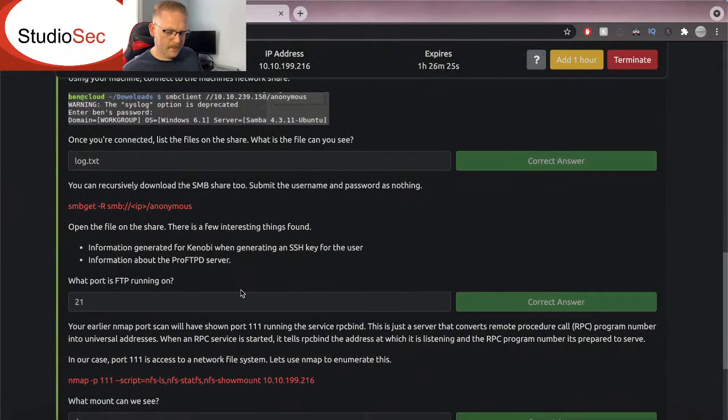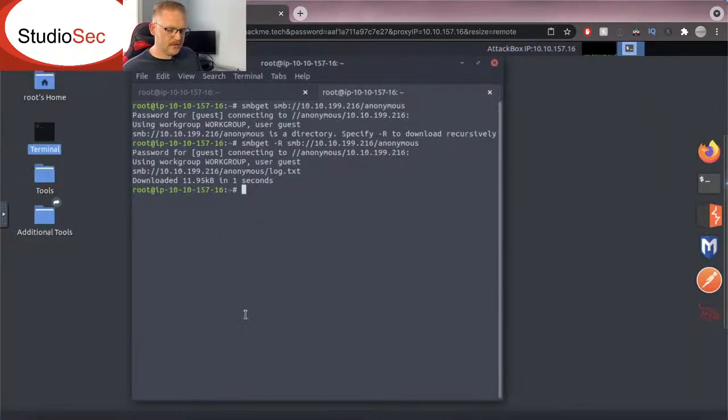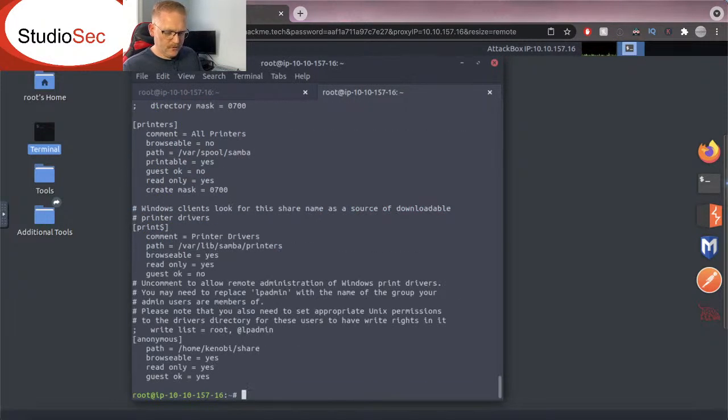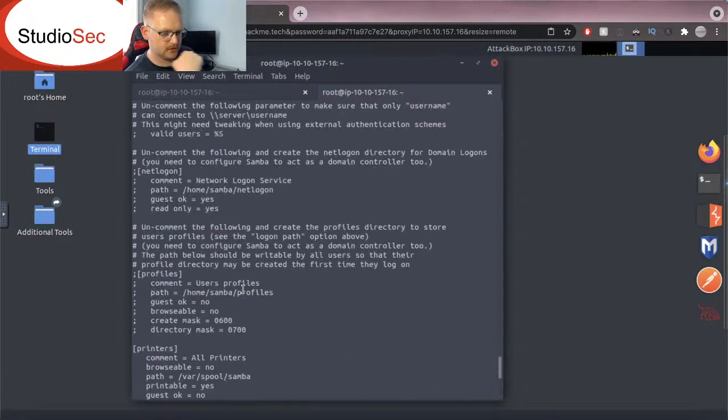Let's see here. Open the file on the share. There is a few interesting things on here. So let's see if we can list it. You should be able to see, where is it? You know what? Open the file on the share. So let's do cat log.txt. Is that what we were looking for? No, that's not. Yeah, okay, so that was in the file share. Open the file on the share. There are a few interesting things found. Oh, okay, so good. Yeah, that's correct.